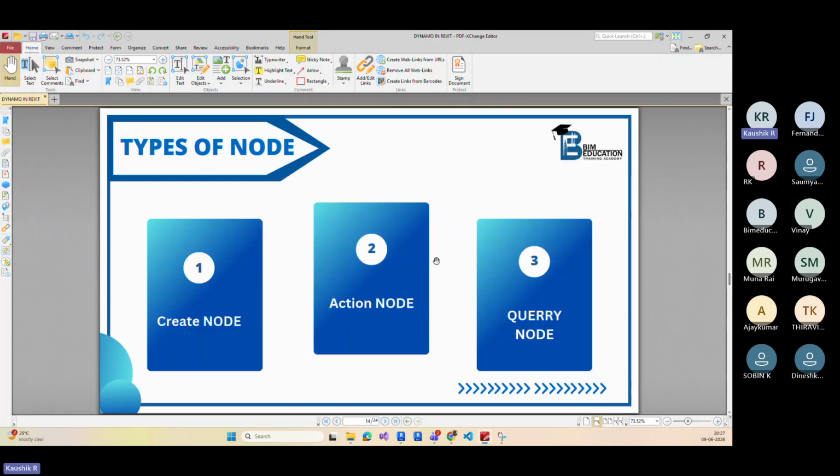Clear? Now, in Revit, based upon what type of operation you are supposed to do, based on that, you have to create your script. If you are going to do creation in Revit, then the node searching strategy or working principle, everything will be different. If you are going to do action, then everything will be different. If you are going to do query, then again you have to follow a different strategy. Is it clear? Based upon what you are supposed to do in Revit, you have to apply a strategy in Dynamo. Is it clear, guys? Can I get this?